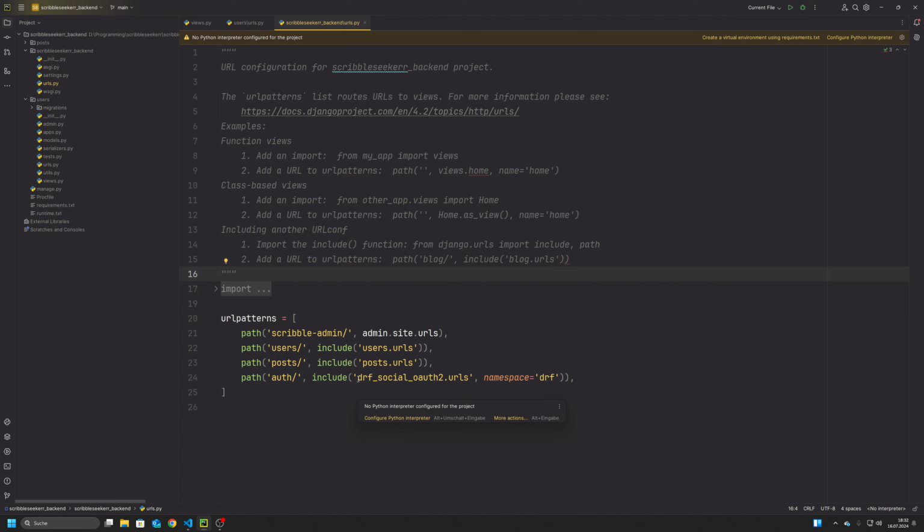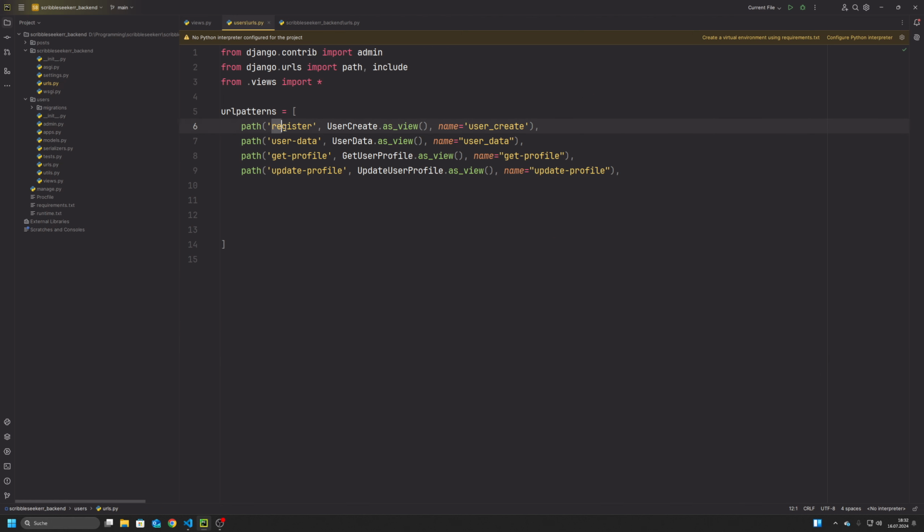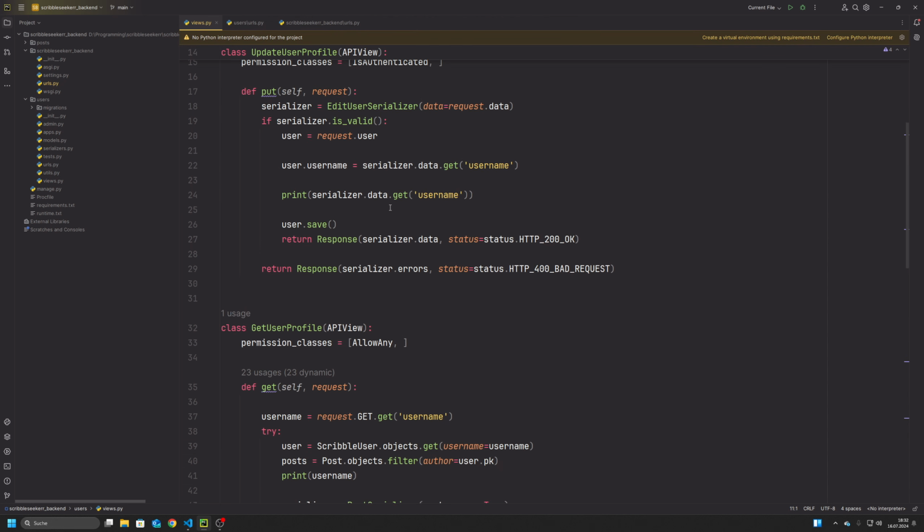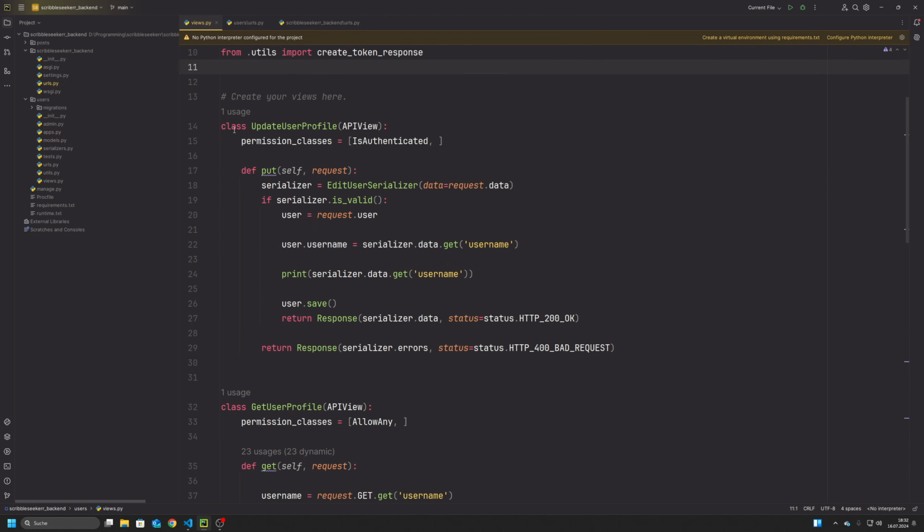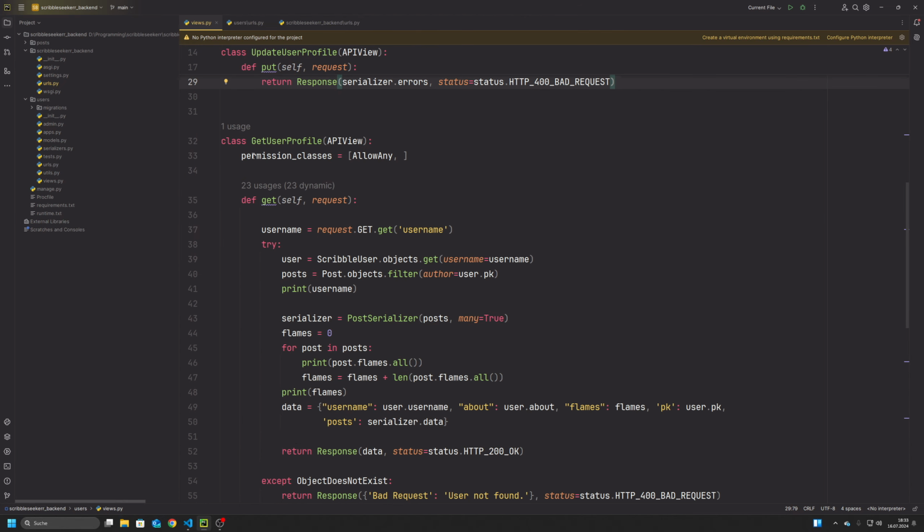access and refresh tokens. And I have a users path where I can go onto, and I have a user path where I have a register endpoint, a user data endpoint, a get profile endpoint, and an update profile endpoint. And we can see the views here. For example, I have the update user profile endpoint right here, and the get user profile endpoint.